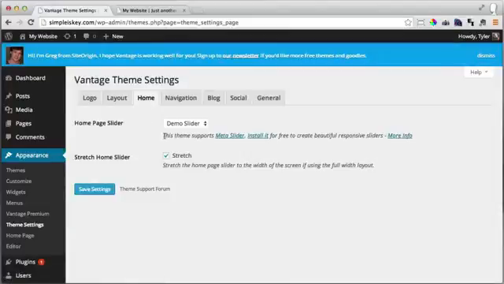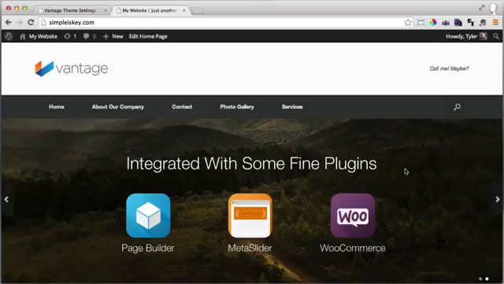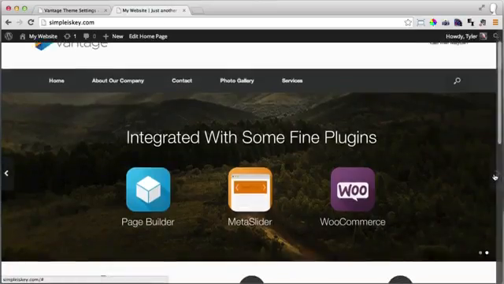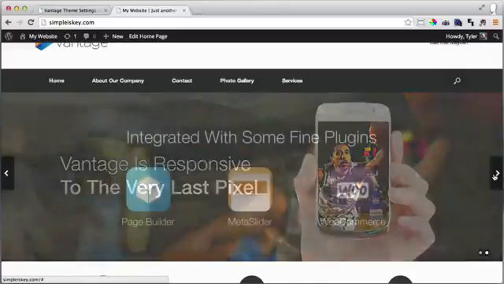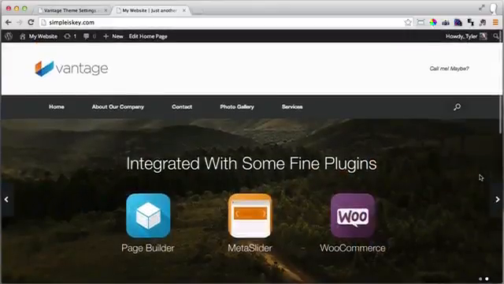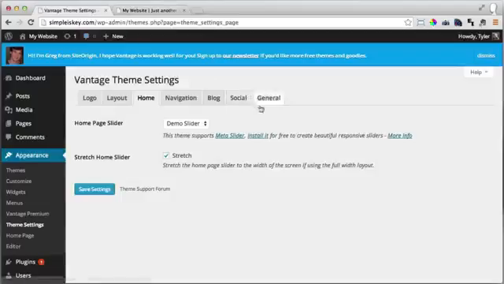Then we're going to see this theme supports MetaSlider, install it for free. So MetaSlider is a plugin that allows you to have this big slider image right here. So by default, WordPress doesn't come with this, but by installing a plugin, it extends WordPress to be able to do that. So we can just click on Install It right here.